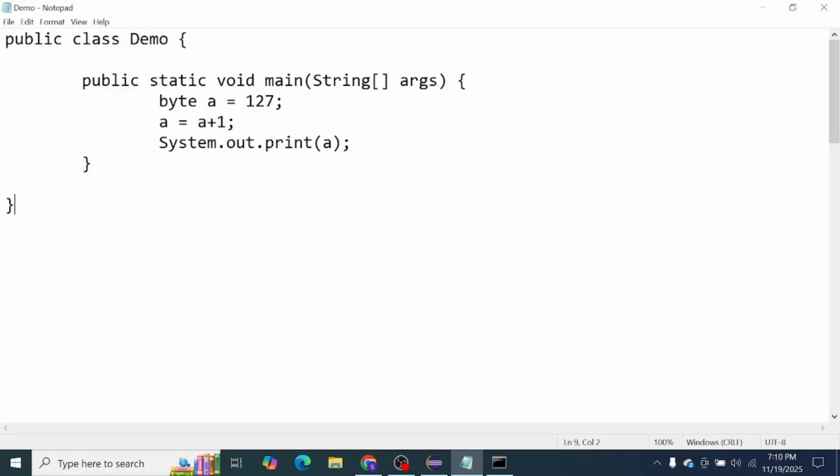And what type of questions we can expect over this code snippet is: first question, what will be the output of this code snippet? If you don't know the range of each data type, for sure you will say 128, because 127 plus 1 is 128, basic mathematics, and that 128 will get stored in a, the same will get printed. But no, 128 is not the answer.